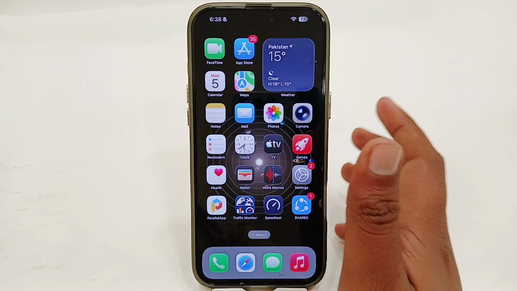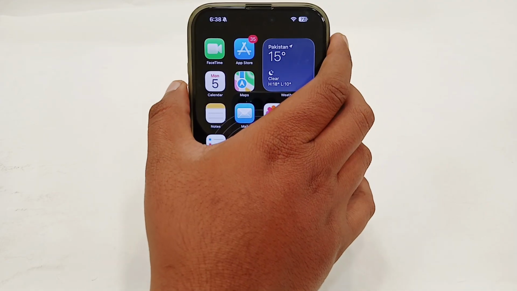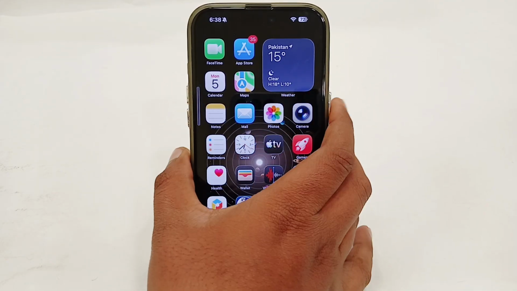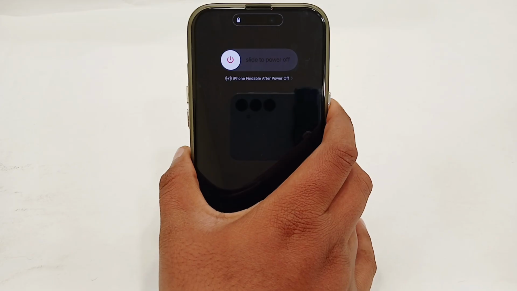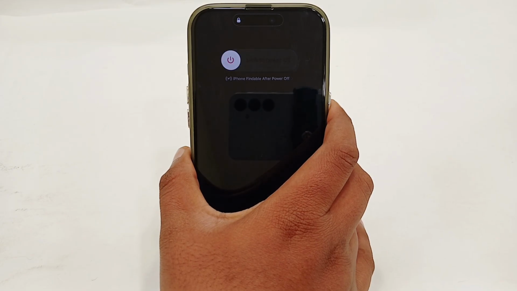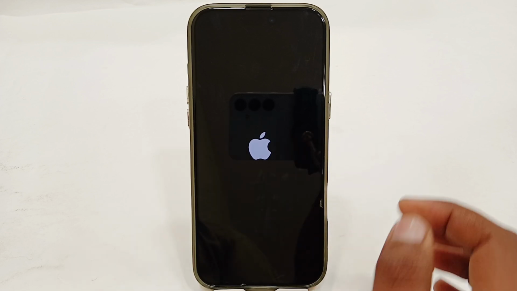Then go back from here and try to force restart your iPhone. To do that, you have to quickly press and release volume up, then volume down, then press and hold the power button and wait until your phone's screen goes fully black. Once you get the black screen, you just have to wait for the Apple logo. And once you get the Apple logo, just release the button and wait for your phone to restart.